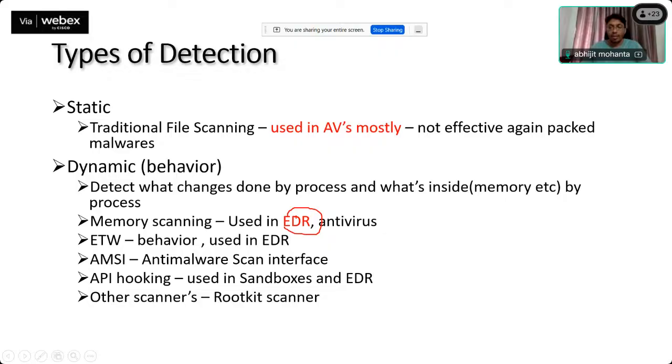EDRs also have some part of static detection. Many EDRs have static detection. They scan files, but they mostly rely on behavior detection. So here are a few components which contribute to behavior detection. One is memory scanning. Memory scanning is a technology which would be helpful in detecting malwares which are packed. As we saw, packed malwares unpack themselves or decrypt themselves in memory.